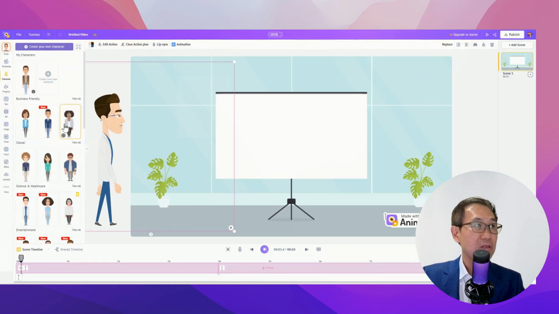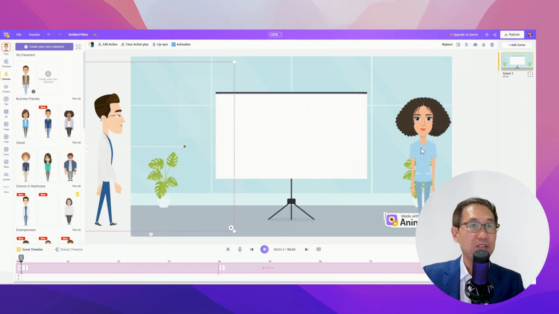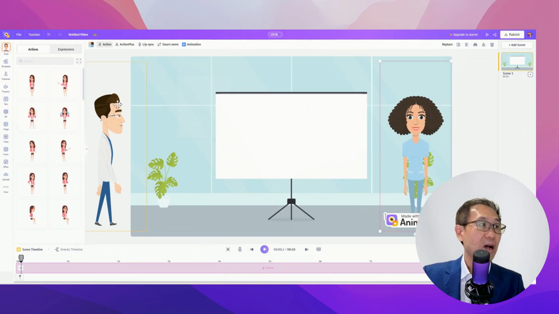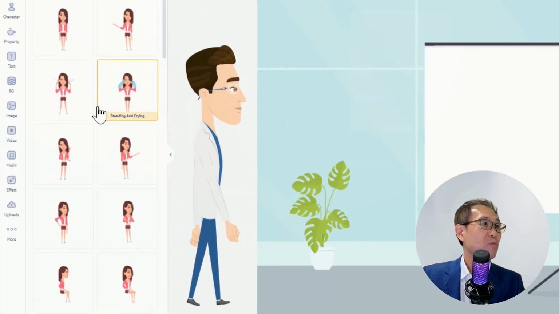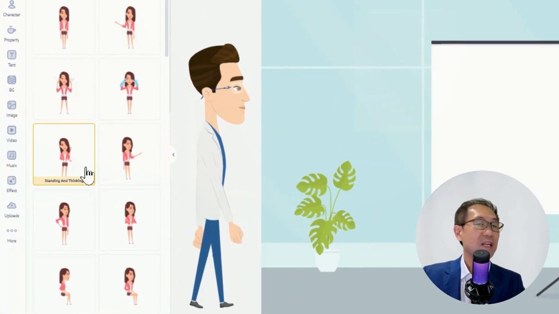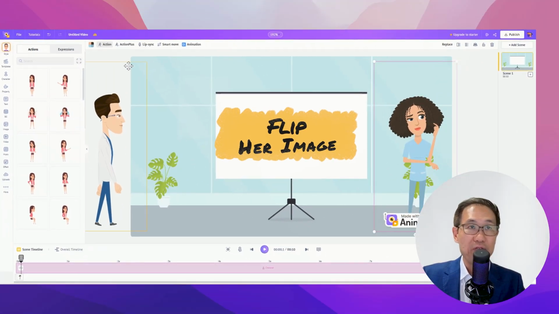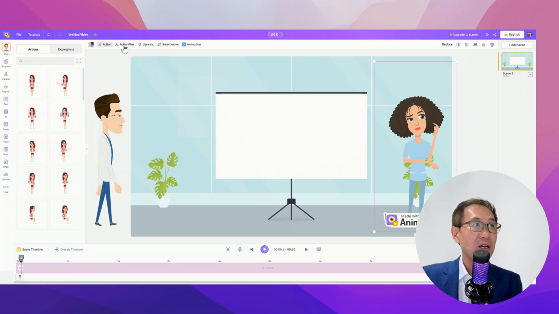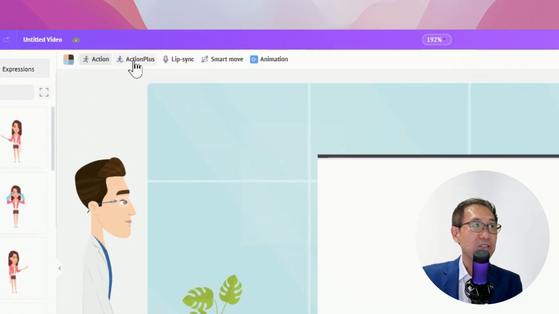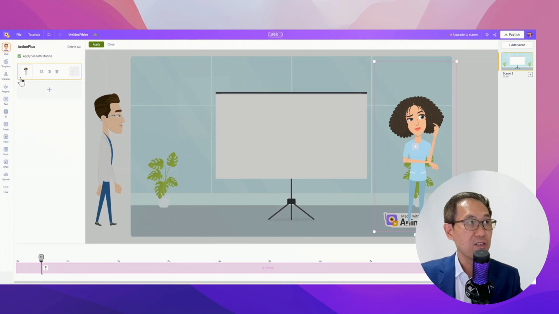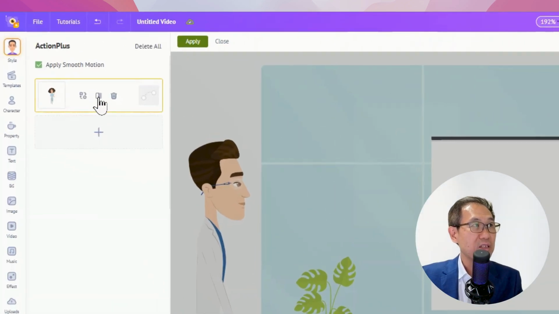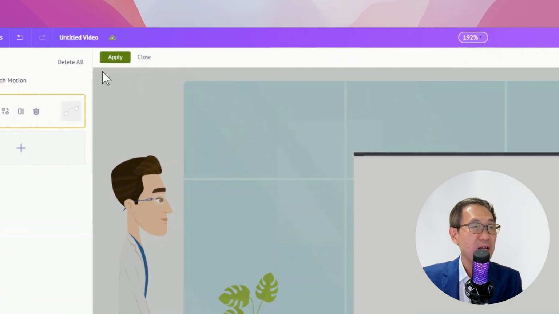The female comes in on the other side. I pick this female. She's standing here. Again, I want to choose an expression for her, and maybe one that is standing and thinking. She is looking at this side. I want to flip her so that she faces towards the man. I will click on Action Plus. Here's the trick. You look at this, you pick on this, which says flip, and I apply.